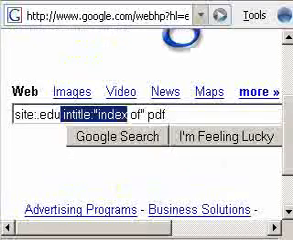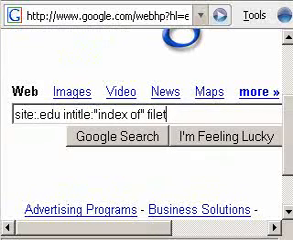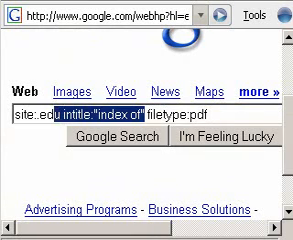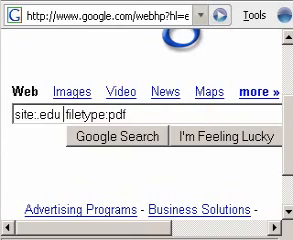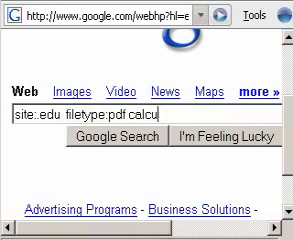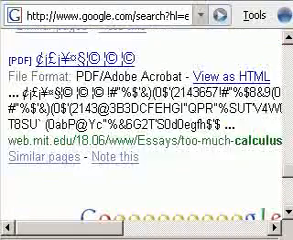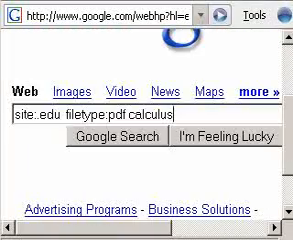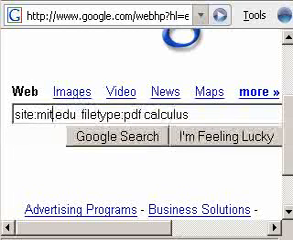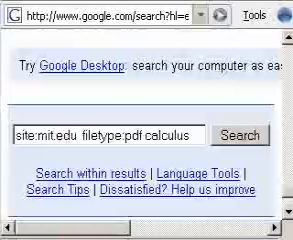What's the point? I can search filetype:PDF, so I can get only, whoops, I have to delete the index of. I can search filetype PDF, and I can search only ebooks, and I can search stuff like, I don't know, calculus. So I'm going to get a whole bunch of PDF documents on calculus from EDU sites. If I want only from MIT, I can type site:mit.edu, and it'll give me a whole bunch of calculus PDF documents from MIT.